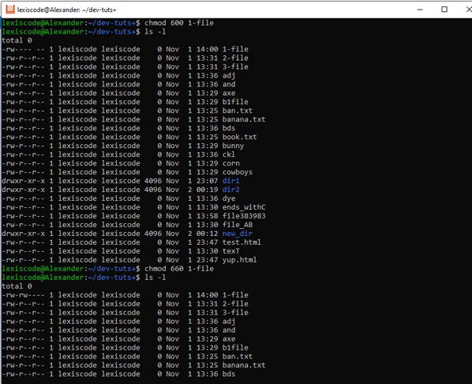Alright, you can see in the previous one, group and users couldn't do anything. It was private to them, but now I've enabled the group only. Alright, so that's how to play around with this.